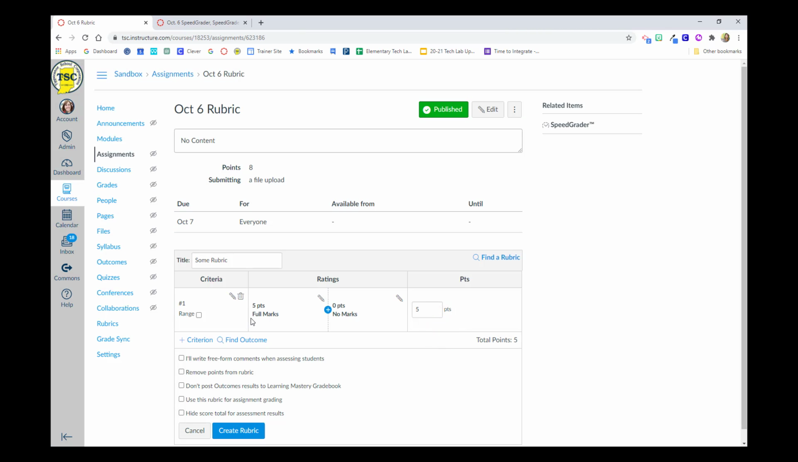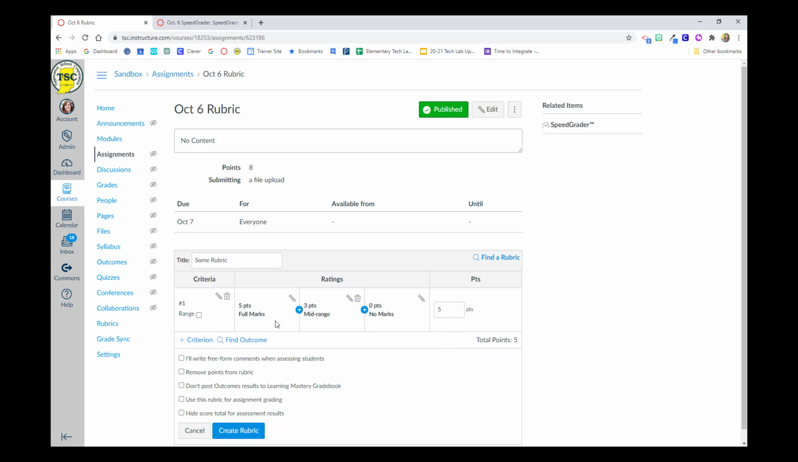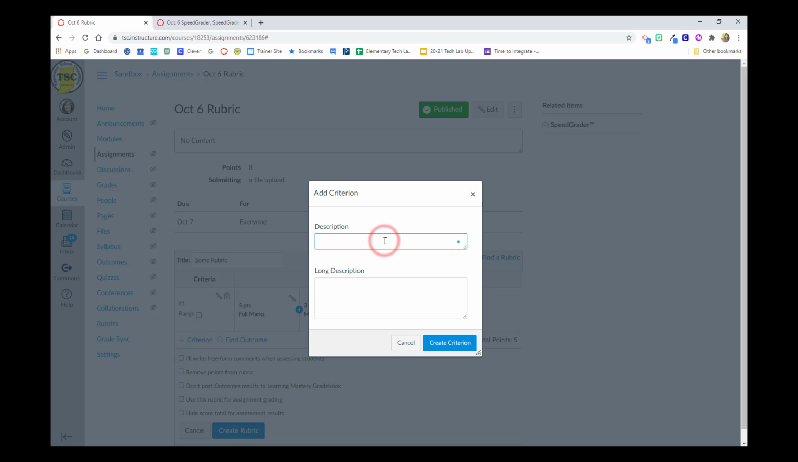I'm going to keep it as 5 points, but I am going to add a mid-range point value there. So I've got 3 points, and that is going to be our mid-range point value. And then I'm going to add another line. So maybe I want to be grading on multiple items. So I'm going to add a new one.